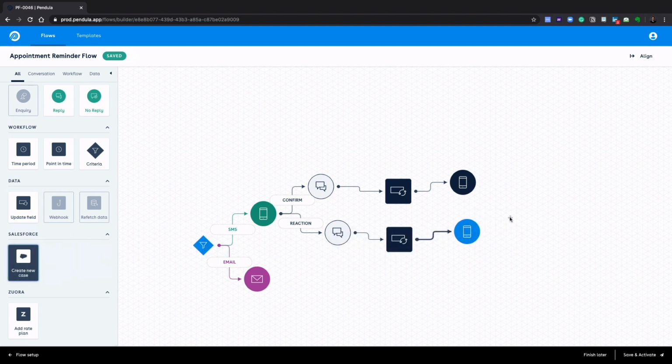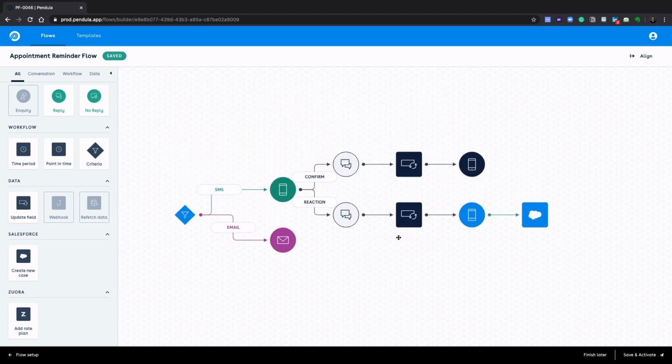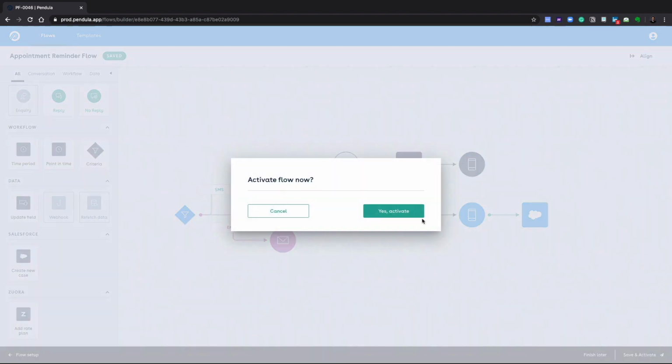Furthermore, I'm adding in a create case action to the end of this cancellation path. In this example, I want to use the case to automatically notify an internal Acme staff member to reschedule the appointment for this client. Once I'm satisfied with my flow, I'm going to click the Align button to ensure things are nice and neat. Now that I've done one final check, I'm ready to save and activate and let Pendula do the rest.